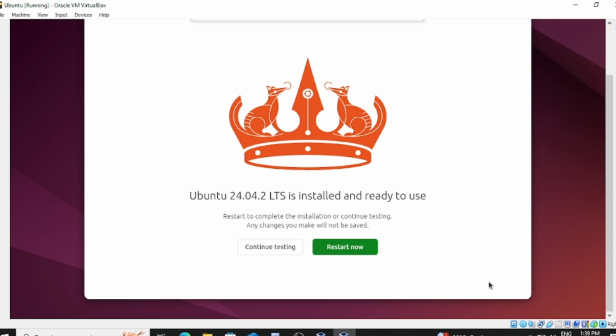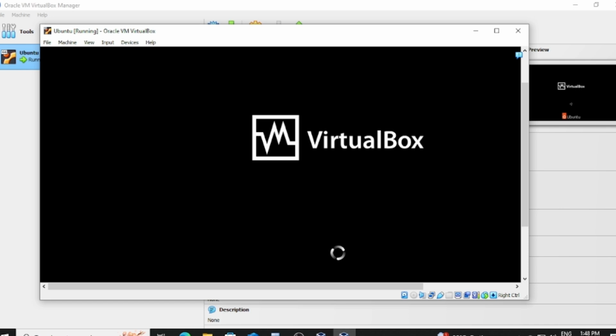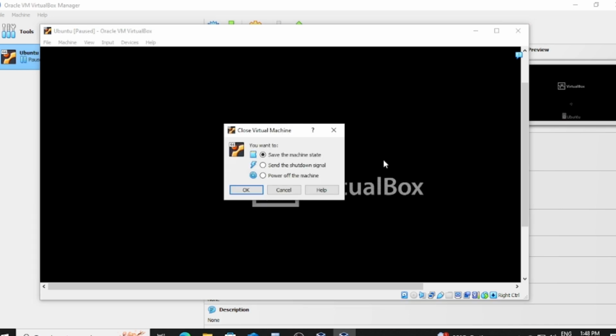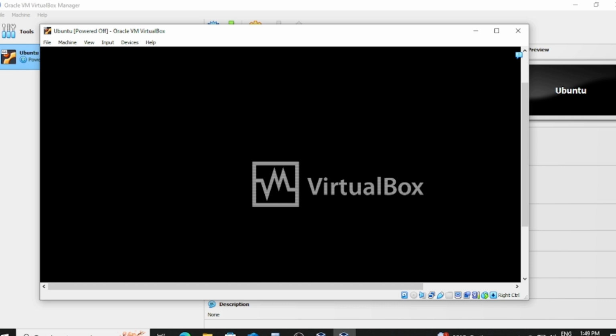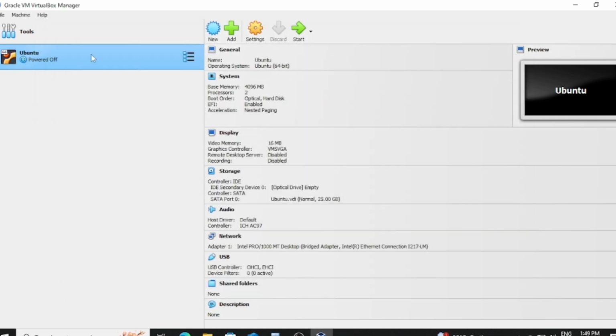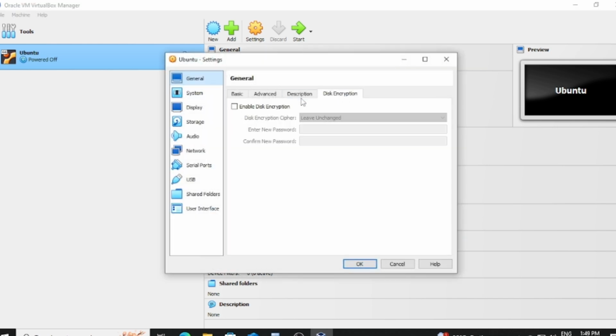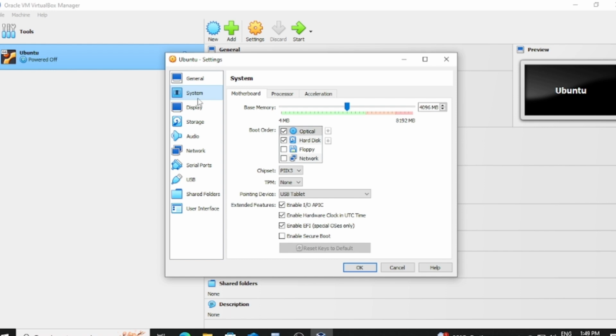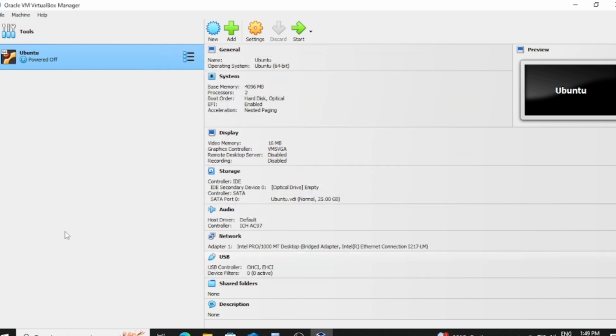Let's give it a restart. It's still trying to load from the CD. So we need to change the boot order, or we can eject the CD as well. So let's go to the boot order and change it. Let's make hard disk the first priority. Then let's start.